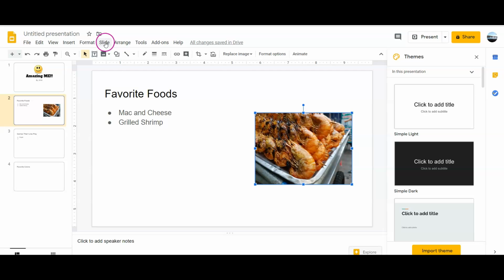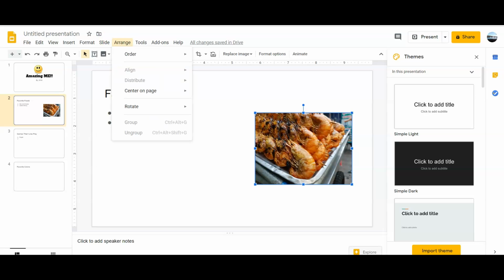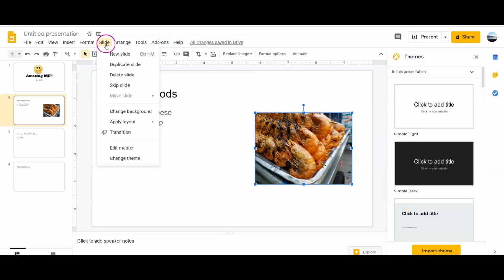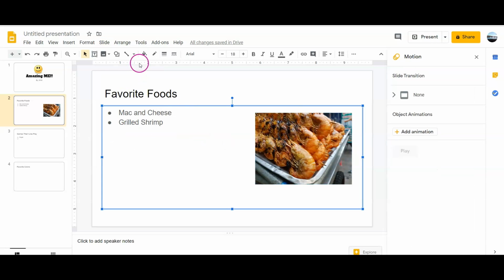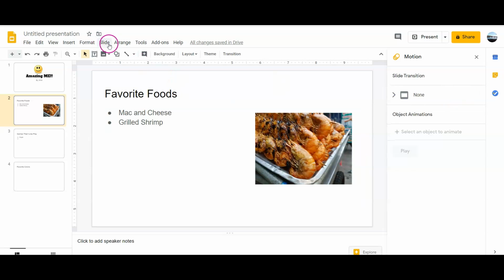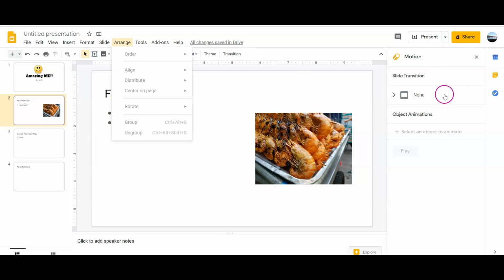Transitions would be when you click on present, that's the best part. You're going to see your slides moving in a certain style. So I want to start off with transition, all right? And for transitions, I want movement. Right now it says that my slideshow has none. I want to click on this to choose transitions for my slideshow.